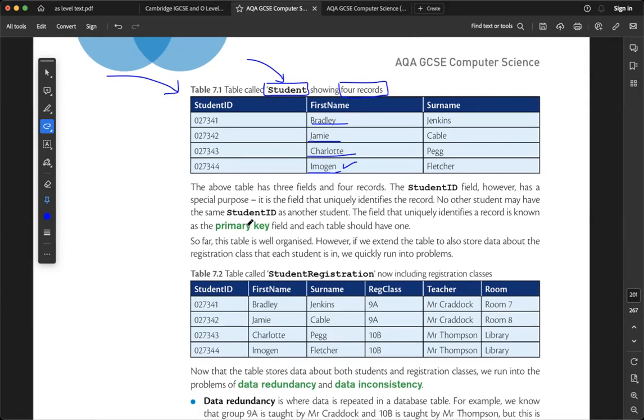So this is a table, right? The above table has 3 fields and 4 records. The student ID field, however, has a special purpose. It is a field that uniquely identifies a record. Now the question is how the computer is going to read our data. So we have 3 fields: student ID, first name, and surname. Among these 3 fields, you have to apply what? Apply a key field that is called primary key.